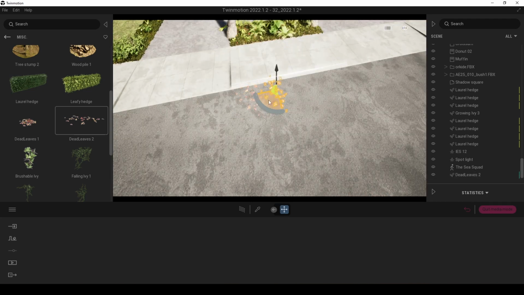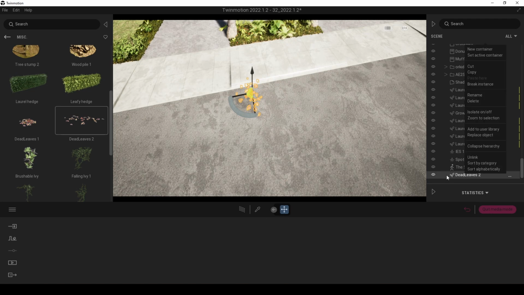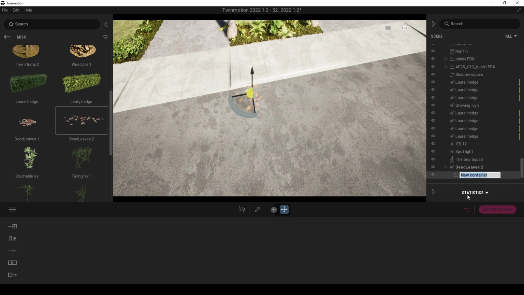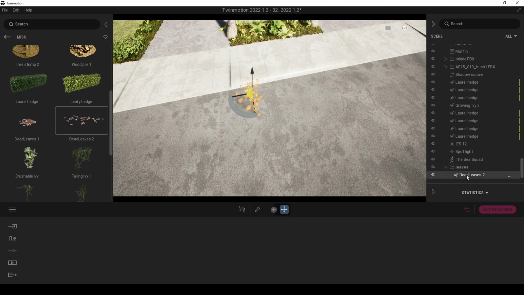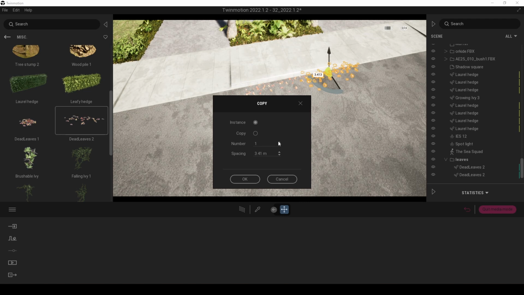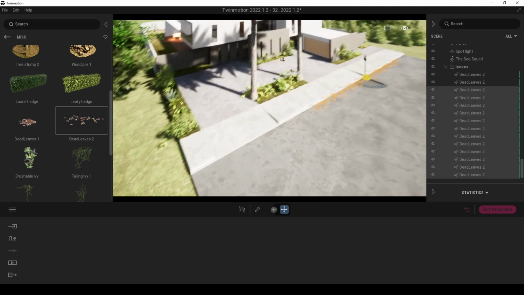I hit the shift. But before that, now I right click the newly created dead leaves, click set active container and create a new container. Input your leaves. And now this is going to be the new container. And now I can duplicate with the instance and turn the rotation. Now we can copy again and increase the number, maybe 6. Alright, we can go with that.